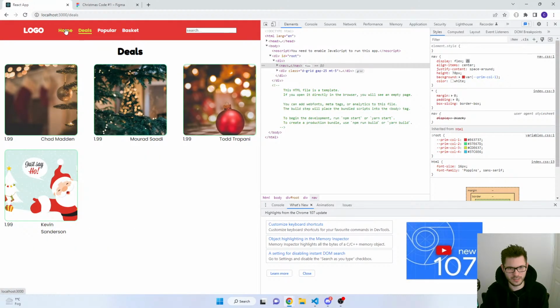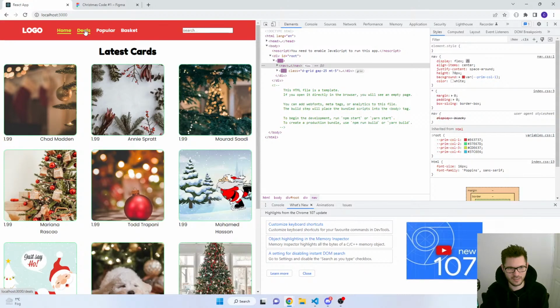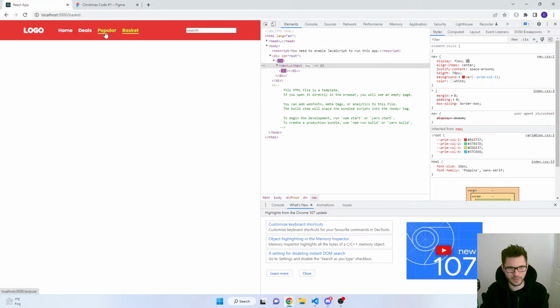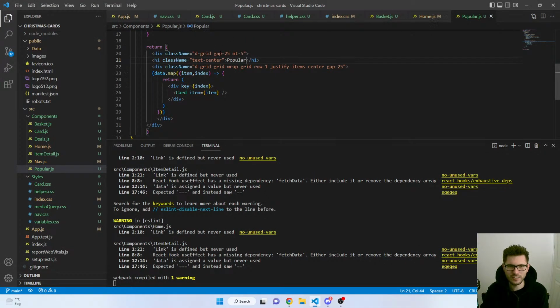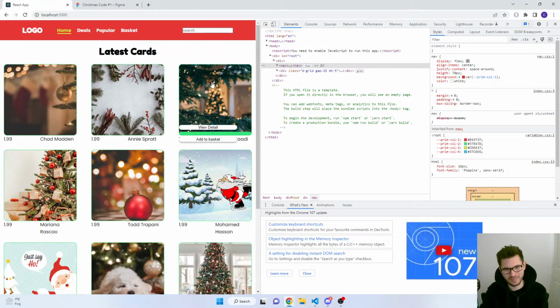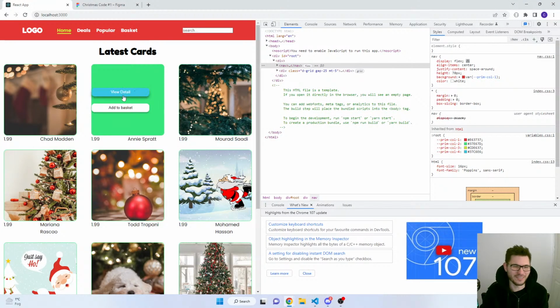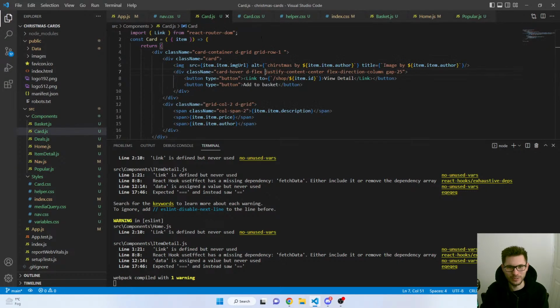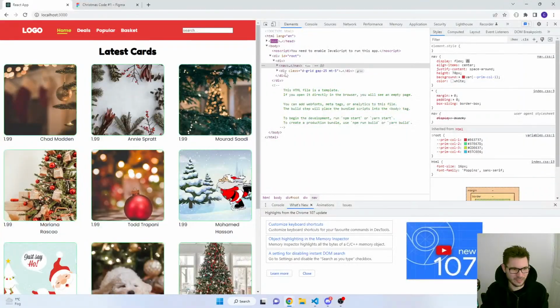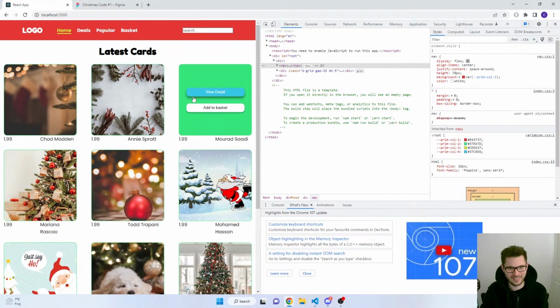Latest cards, deals. Do that. Basket still needs doing. Okay. Happy with that. And oh yeah, position's terrible. Oh, I've just realized I've broken something here as well. I've been having a nightmare with positioning tonight, doing grid stuff as well. It's just all over the place. I still need align items center here. There we go. That's centered again.